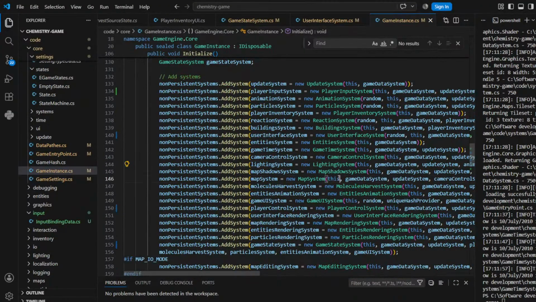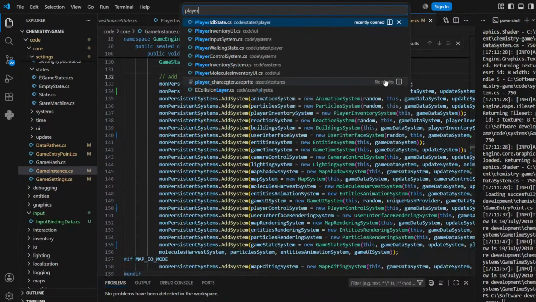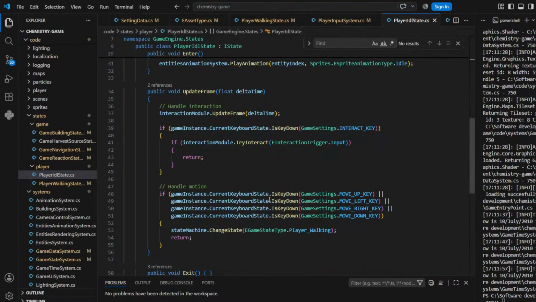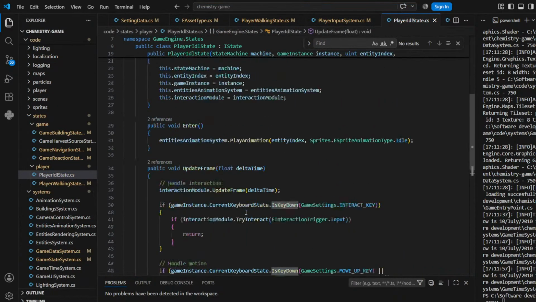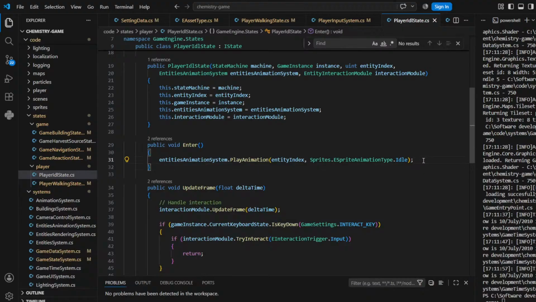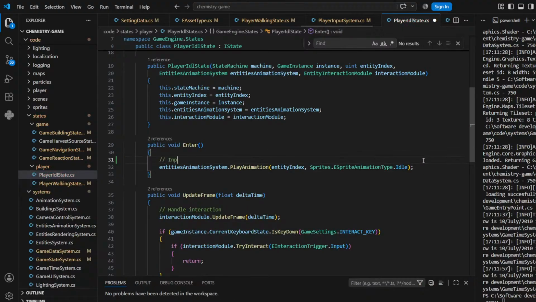Input. I have the difficult one now, which is control. I do have the player now. Player idle state. Okay. Let's do the input here. Input.